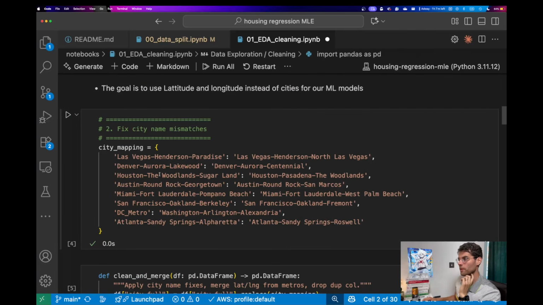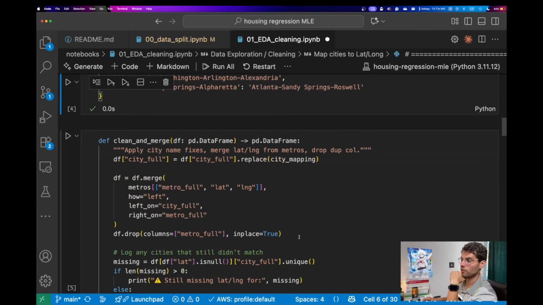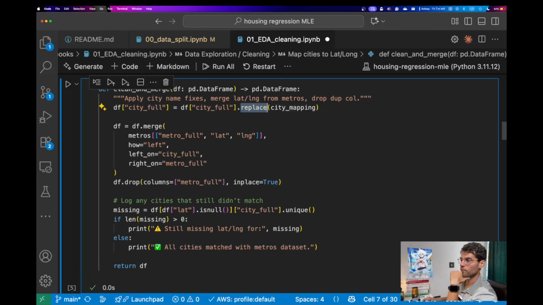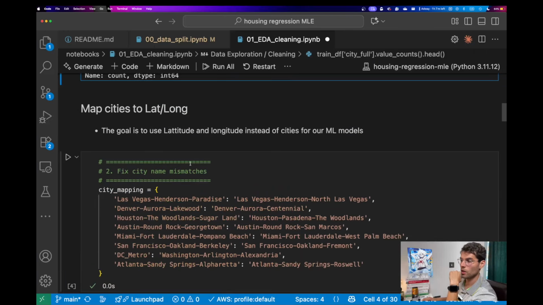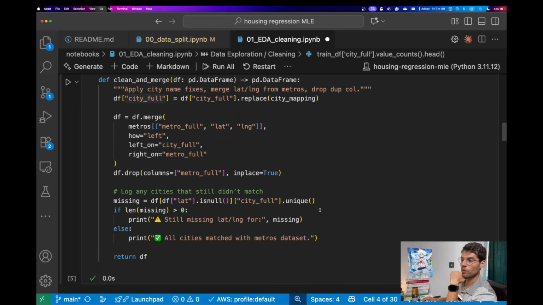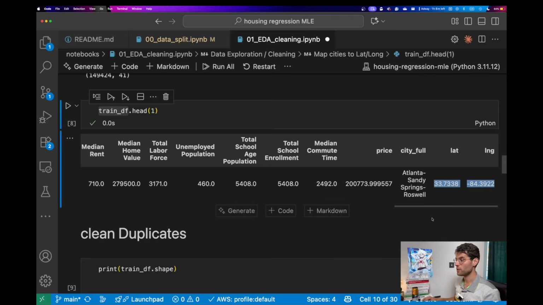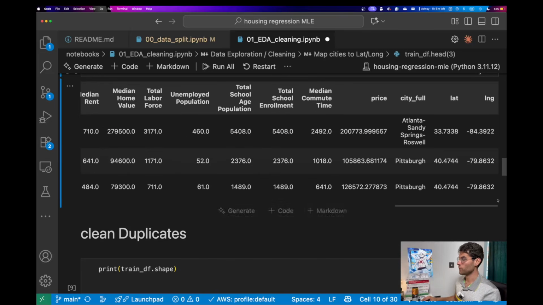And we have this city mapping. These were just the ones that didn't match, so I ended up doing them myself. But overall, what we do here is we just replace the city full, which is these values, with their latitude and longitude equivalent from the data. So basically, instead of having the cities, we're going to have the latitude and the longitude. And these are already numerical values, which means they will be easier for us to use in a machine learning model for predictions.